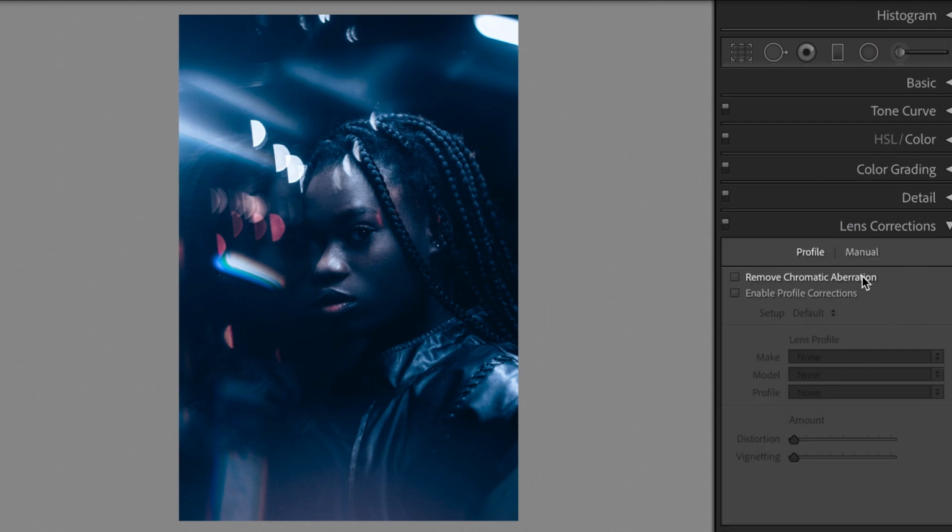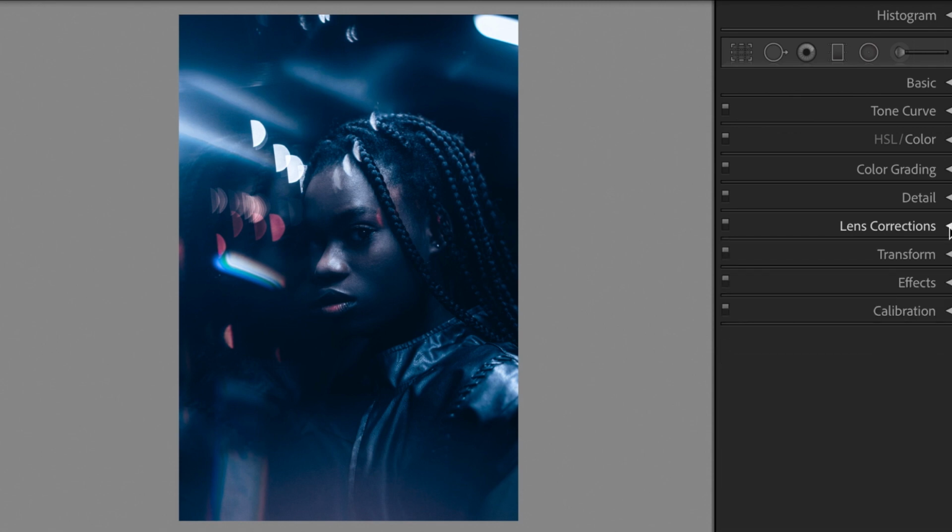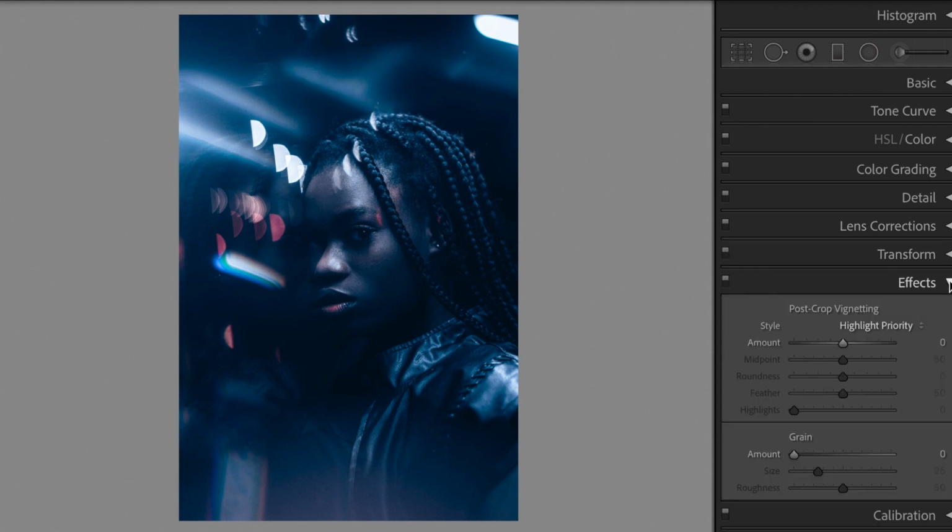Ensure Remove Chromatic Aberration is ticked in Lens Corrections. Open the Effects section. Post-crop vignetting. Amount, minus 15. Midpoint, plus 60. Feather, plus 90.